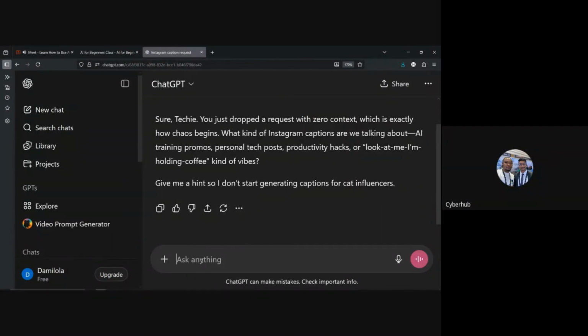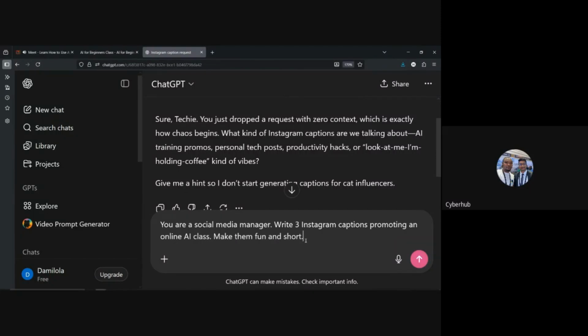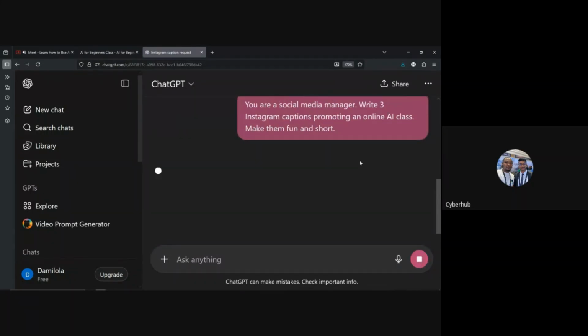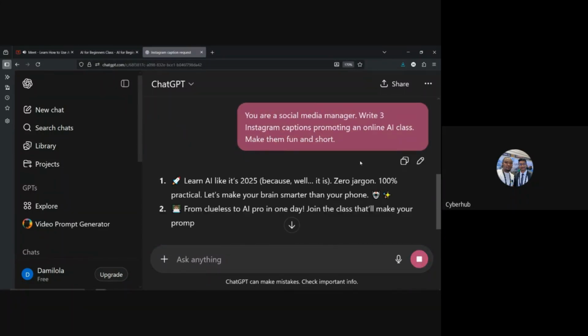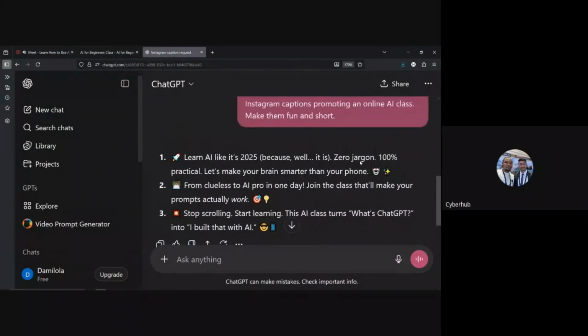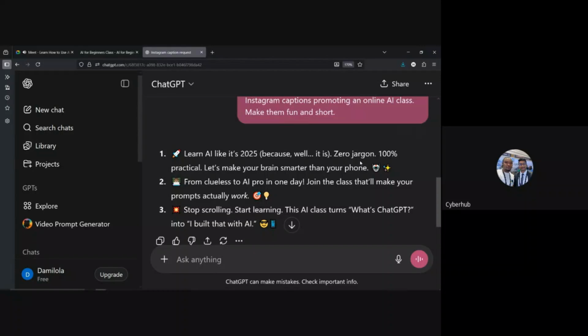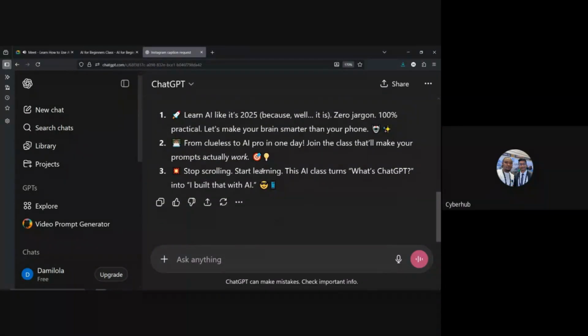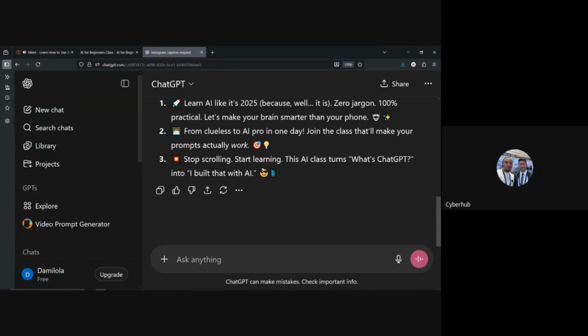Now, let me give you an example of a good prompt. I told it now that you are a social media manager. Write 3 Instagram captions promoting an online AI class. Make them fun and short. Now you're going to see the difference between these and the previous prompts. Now, can you see? It has gone straight to the point. It gave me 3 captions, fun and short, without telling me nonsense. All right, so your result is as good as your prompt.